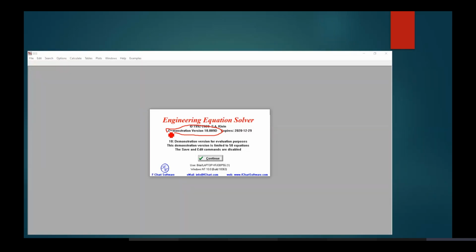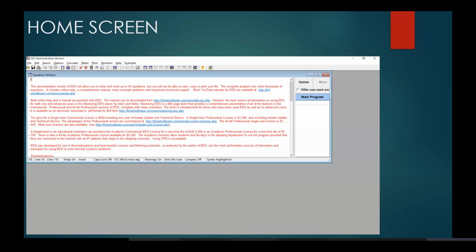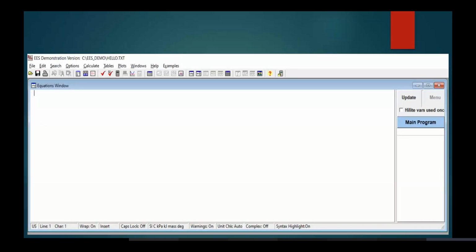All right, so once you open up, this window would open up. Once you press continue, you'll have this window. Here it is written that you have this as the equation window, and there are some instructions given about the demonstration version. You don't need to do anything. You just need to click over here, file. When you click file, there would be several options. You click on the button which says new. When you press on the button new, you'll have this new window open to you, and this would be your equation window. This is the window where you'll write your equations. So far, is it clear, or is there any doubt?